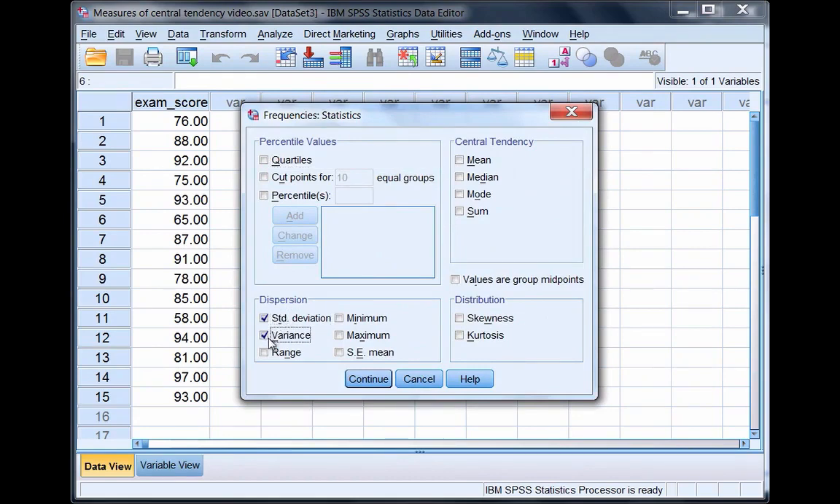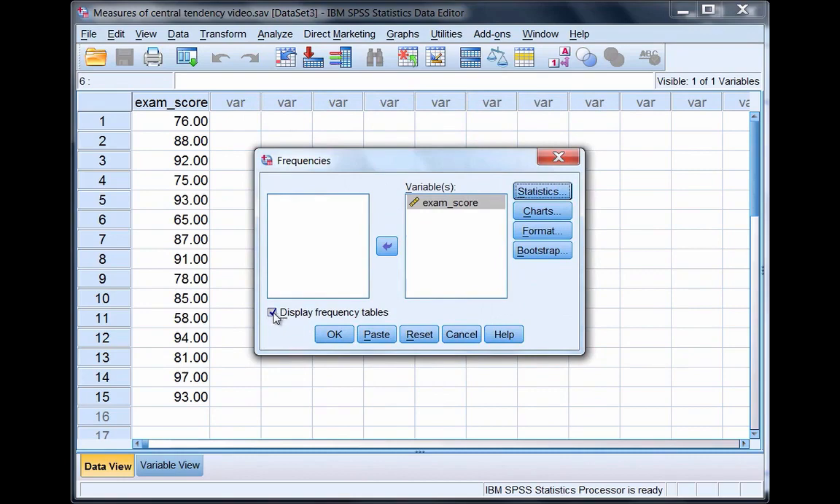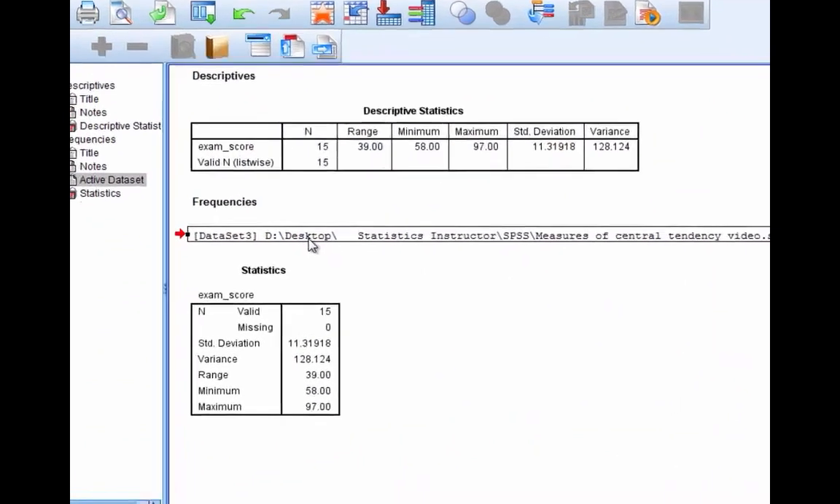Now we want to select all of these values with the exception of the last one. Let's not select the standard error of the mean. Okay, click Continue. Deselect this checkbox here so the frequency tables are not displayed. And then click OK. All right, we get our new output.